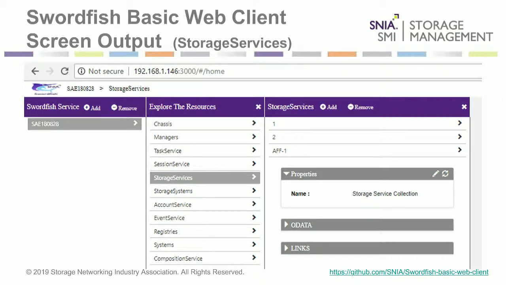Now, at this level, there are no writable properties in the storage services resource. But if there were, if you see this pencil to the right of the word properties in the properties box, you can click on the pencil, and that will allow you to edit any of the writable properties that are being viewed by this panel.